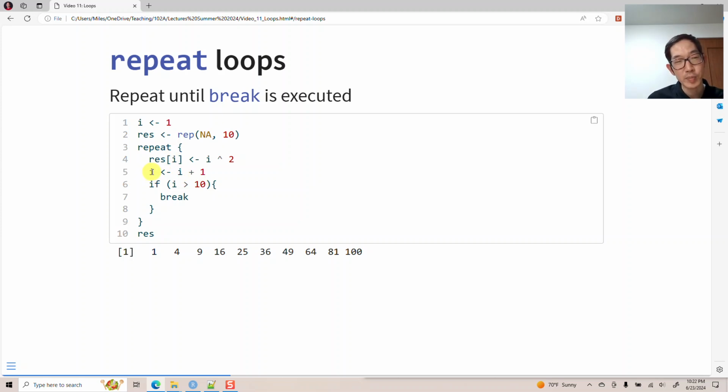And so i becomes 2. And then we're going to ask if i is greater than 10, then break. So right now i is 2. This is false, so we skip over the rest. We reach the end of the loop, we come back and we say repeat. And so now i is 2, we do 2 squared, so 4 gets stored into the second position. i becomes 3, this is false. We reach the end, now i is 3, we store 3 squared, and so on until we get to 10.